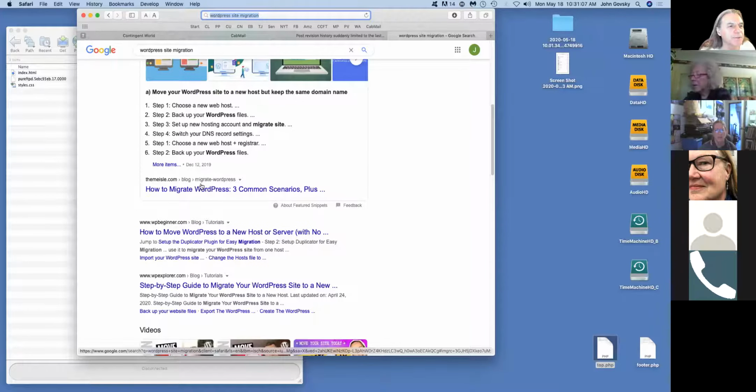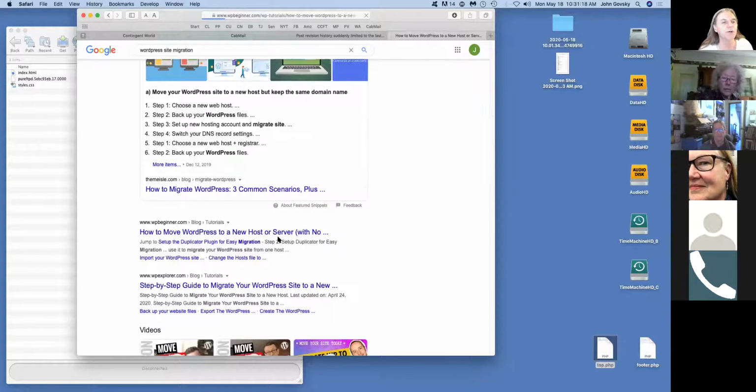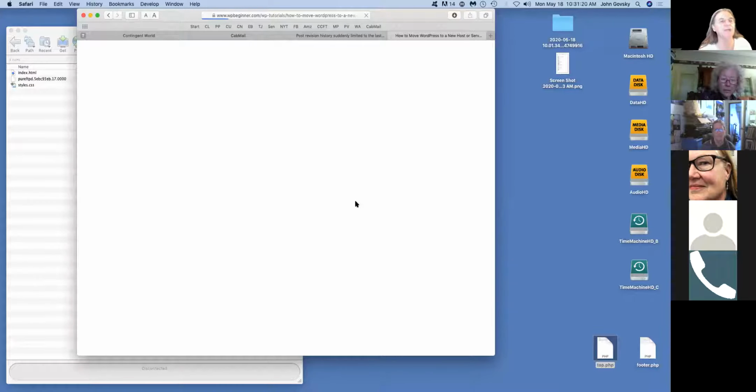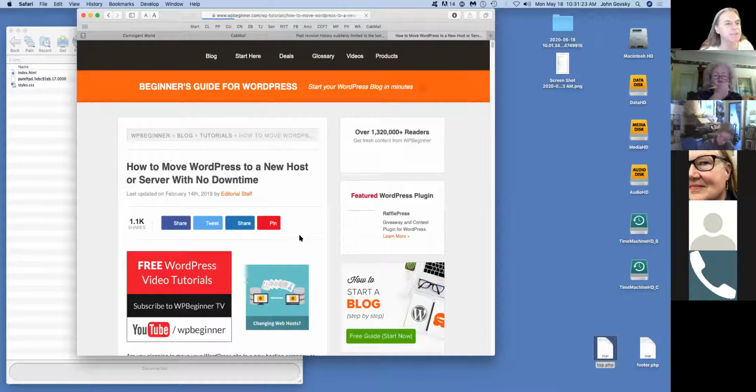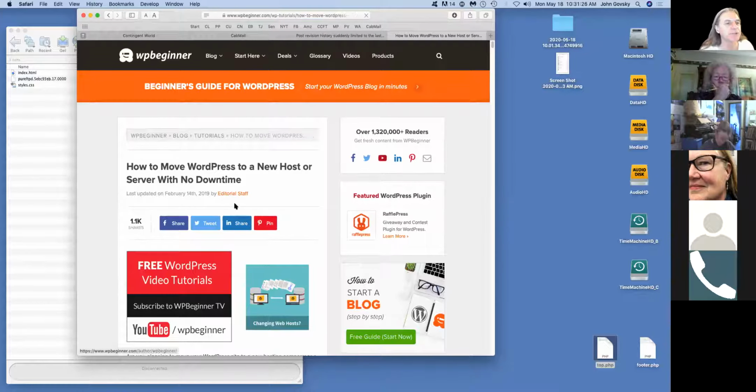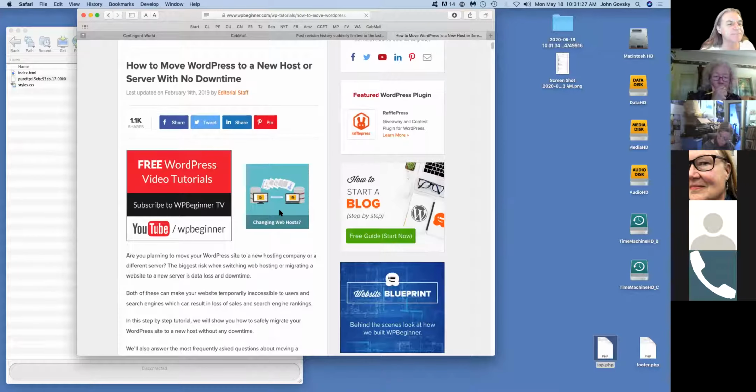Oh, here we go. Three common scenarios. Oh, WPBeginner. Yeah, these guys have generally pretty good stuff. This is WPBeginner.com. Yeah, I've looked at a bunch of their stuff. So their directions are probably better than a lot of the other ones, and they're probably going to be a little more detailed. How to move your WordPress to a new host server with no downtime.